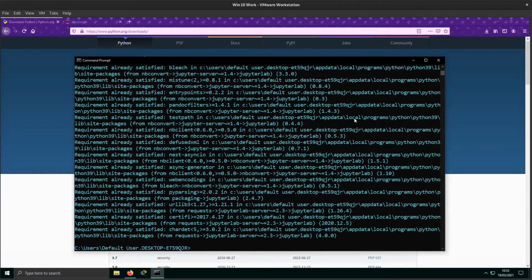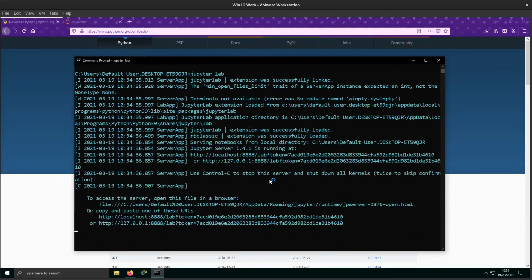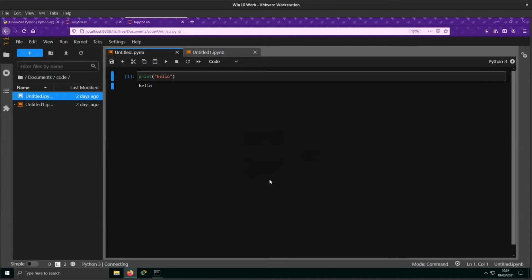Okay, so now that we've done that, to launch Jupyterlab, let me clear the screen. Now that we've got Jupyterlab installed, we're going to type jupyter lab and press return. What this will do is start up a local web server, and we should see the startup screen running. And here we go. So now we have, all right, this is Jupyterlab.